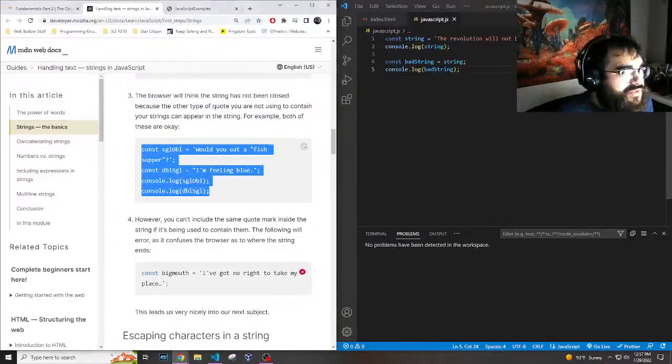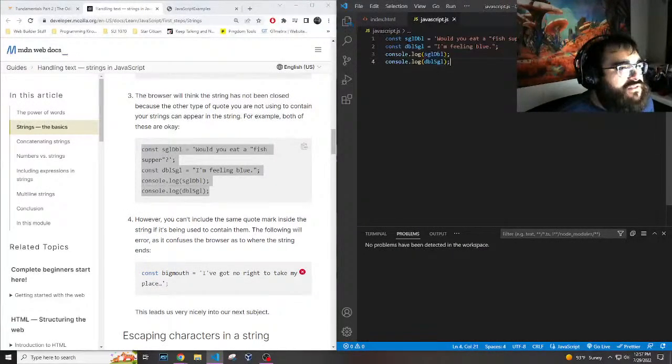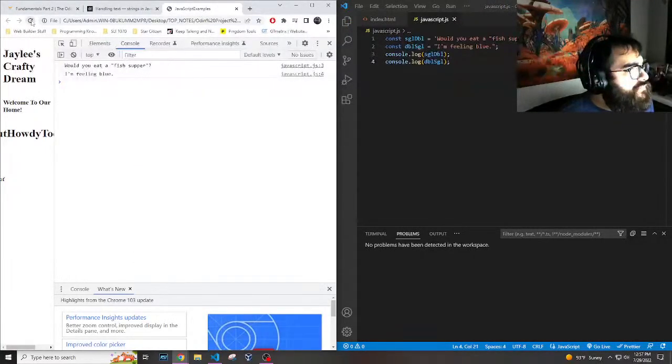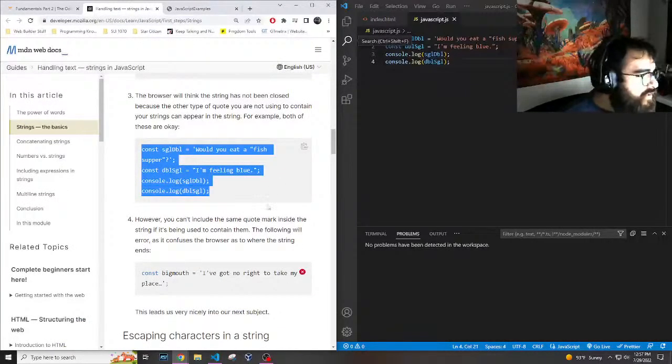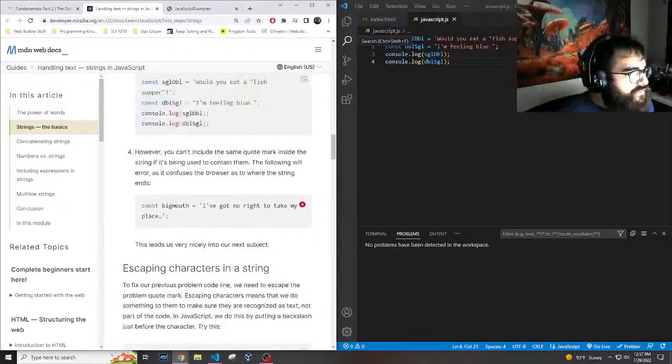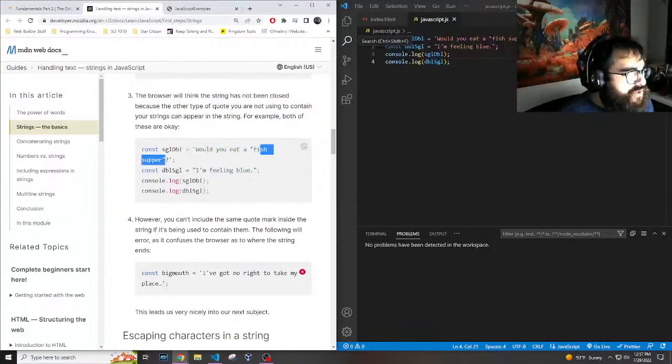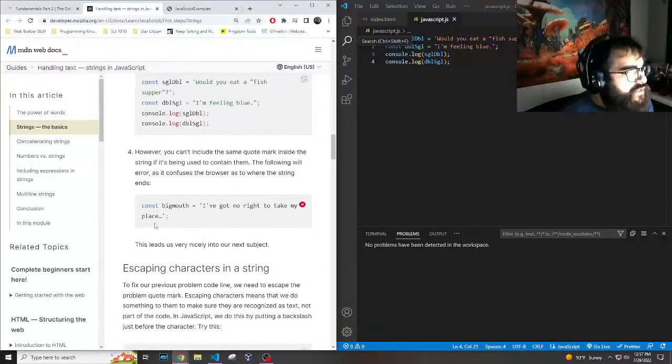Here, let's actually log this one and see what this looks like. So, const. Okay, so that's cool. That's a useful thing to put as quotes. However, you can't include the same quote mark inside the string if it's being used.